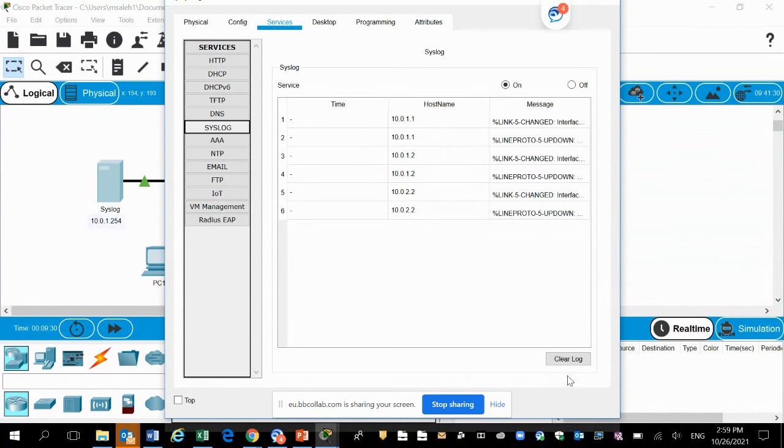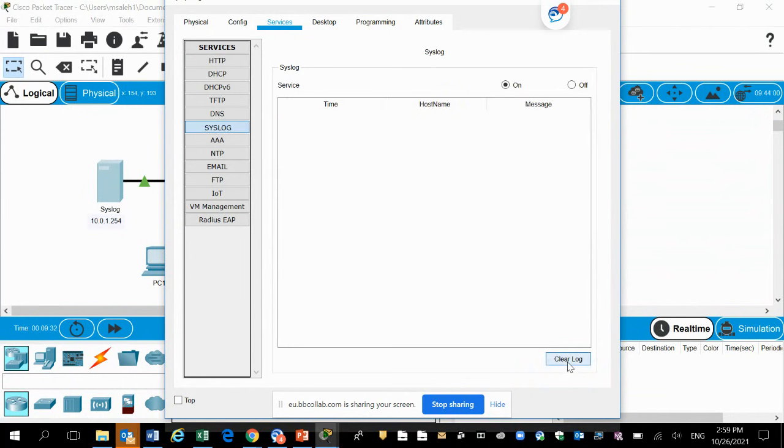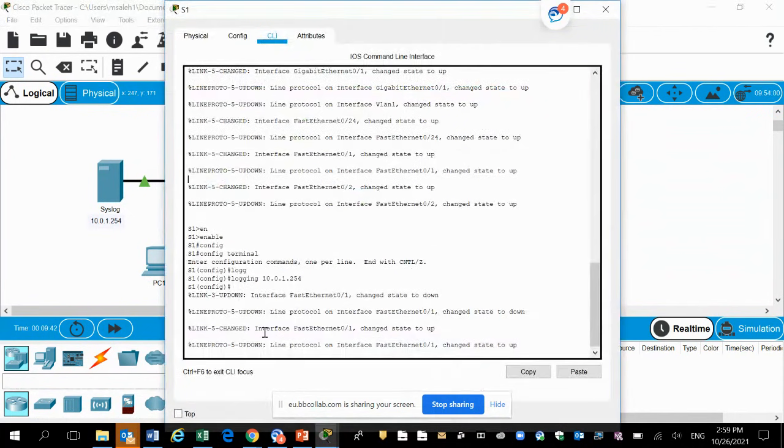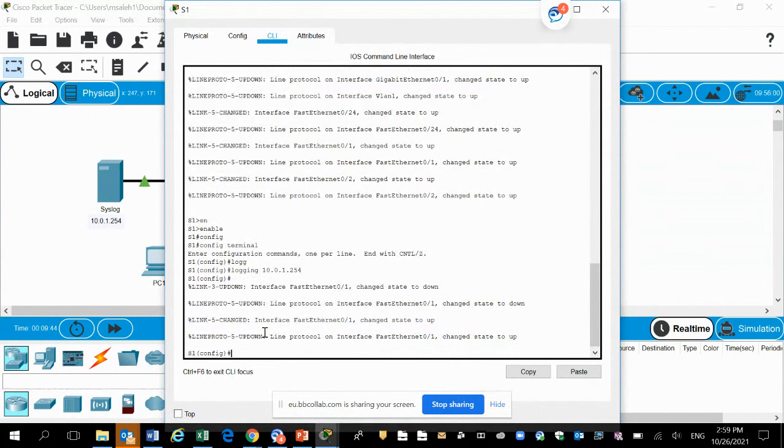Now, one more thing, we will clear the logs here as we have been told. Now we go back to the switch one and we will set up the time. Okay. To set up the clock, just exit here.